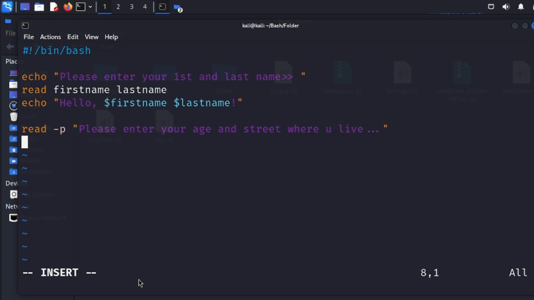Something like this. And obviously you have to mention your variables at the end, otherwise it won't work. So let's say age followed by street, and here we will echo a simple structure like this: $age and street. So this is just to show how different ways of taking or reading values can occur.